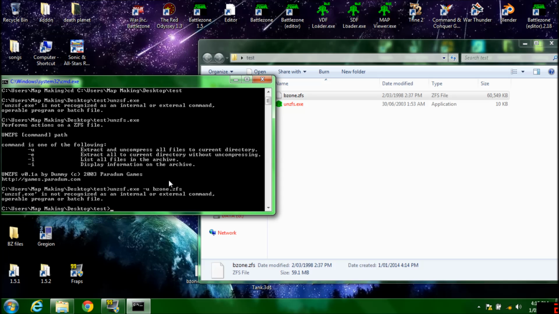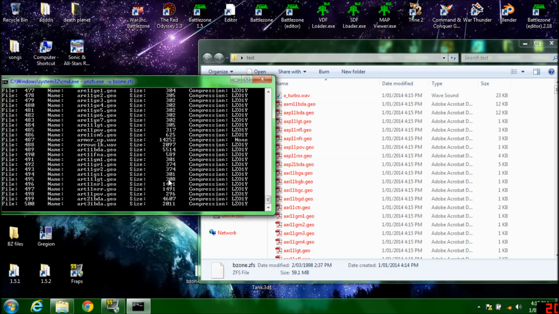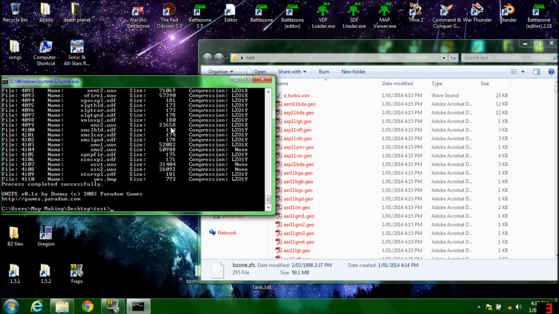Why is that not working? unzfs.exe bzone.zfs. So this is what will happen. This is why I said we should get a new folder. As you see, geo, they're the parts of the tanks, wave, sounds, ODF. It's what we're going to be working on.